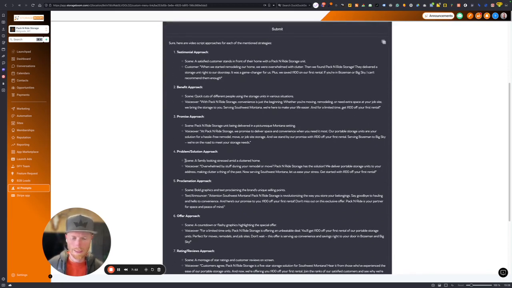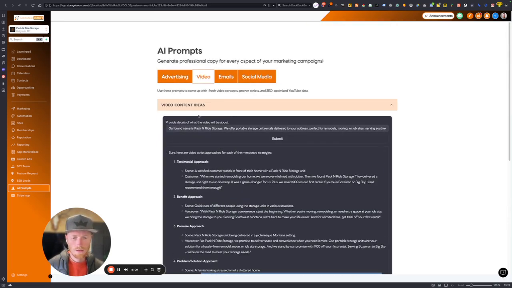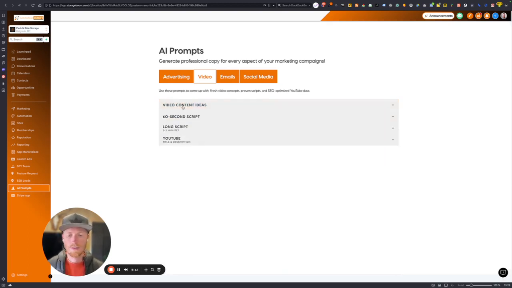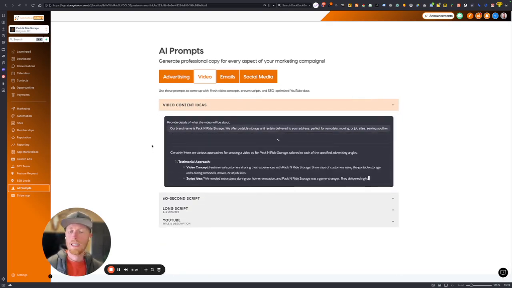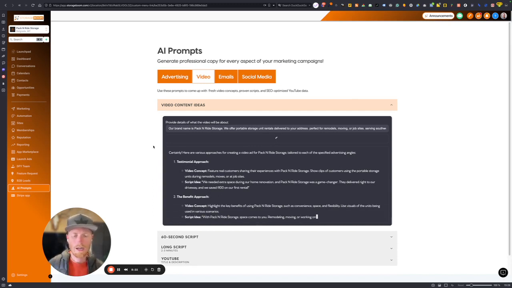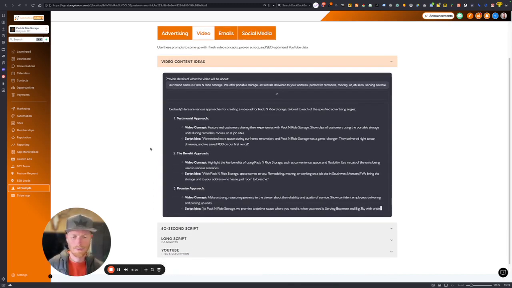So I just want to take a look at one of these. Scene, a family looking stressed amid a cluttered home. Okay, that would be a good image or stock video that we could use. And then the voiceover is saying something along these lines. So, that's pretty interesting. This here is just to create some ideas to get your creativity flowing. And by the way, if we hit this again, it's going to give me an entirely new set, and it's probably even going to change its approach for how it's presenting these ideas.